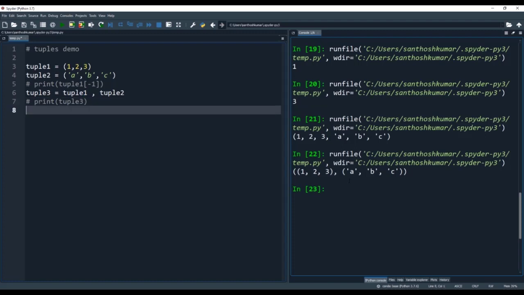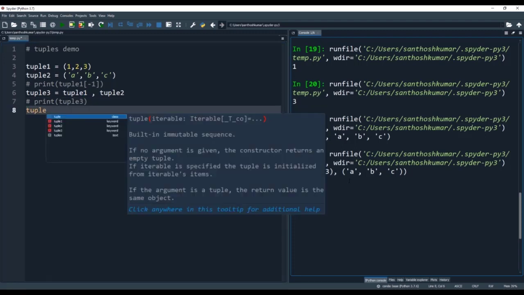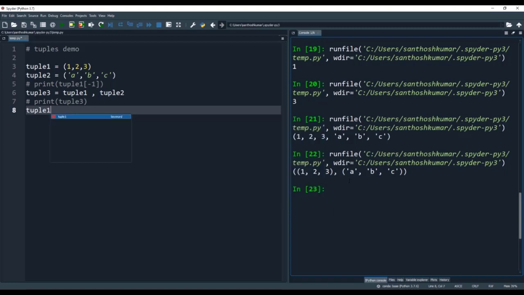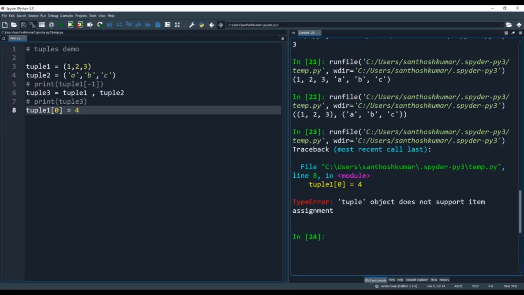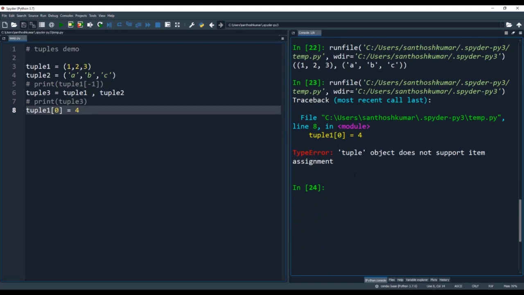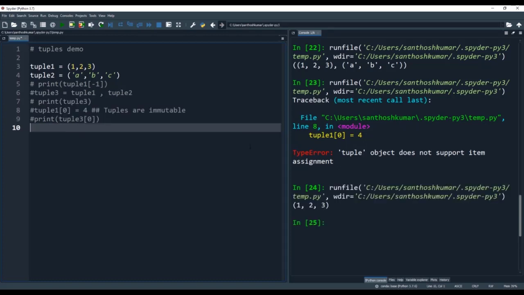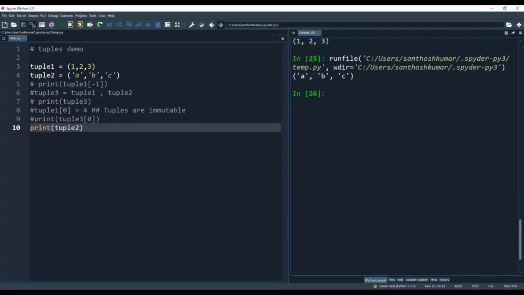The next thing I wanted to show you is to prove that tuples are immutable. I am taking index 0 of tuple1 and assigning it the value 4, and when I run the statement I get the error saying that tuple object does not support item assignment. So this proves that tuples are immutable and they cannot be modified. I'll comment out all the statements and just leave tuple1 and tuple2.